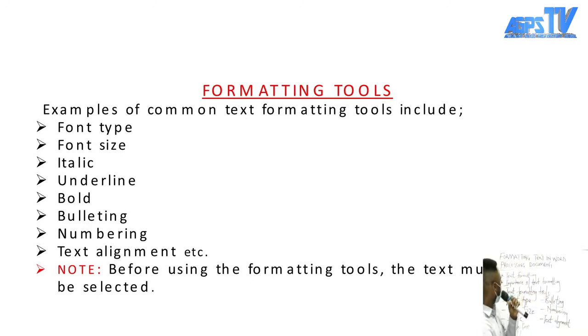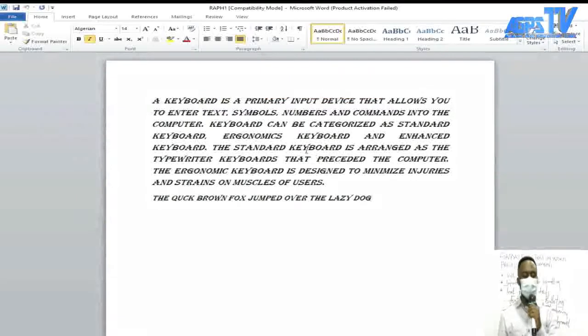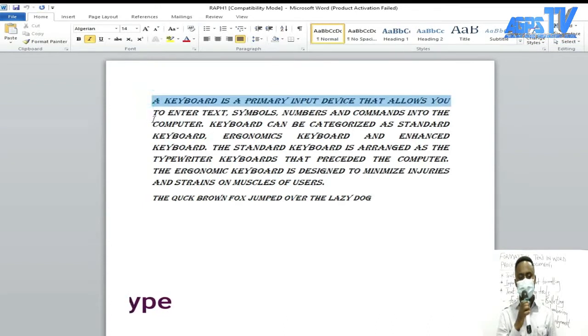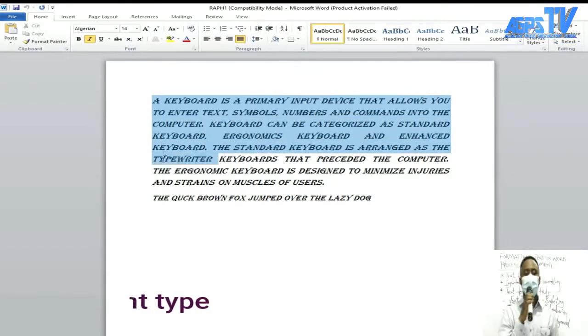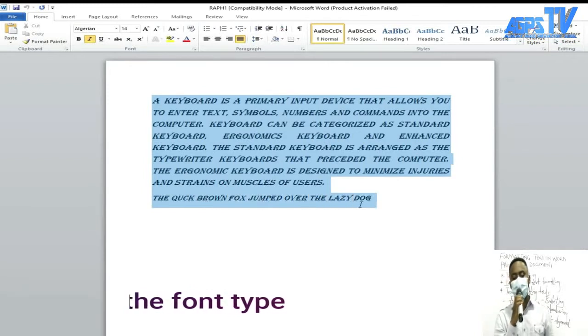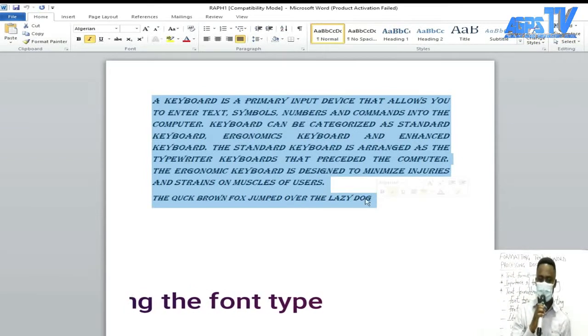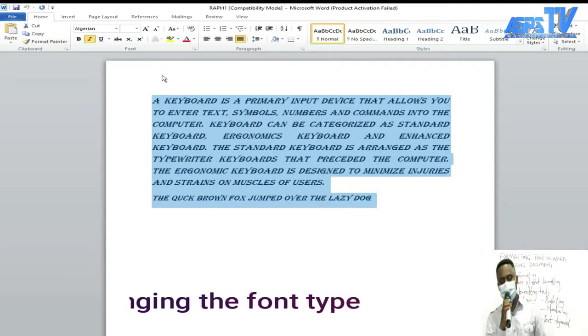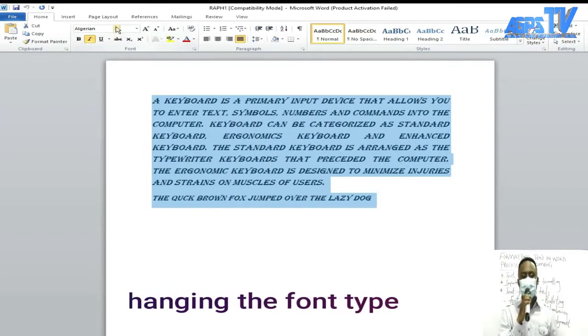So let's first look at font type. Good. So practically, this is how you can format or change the font type of a text.